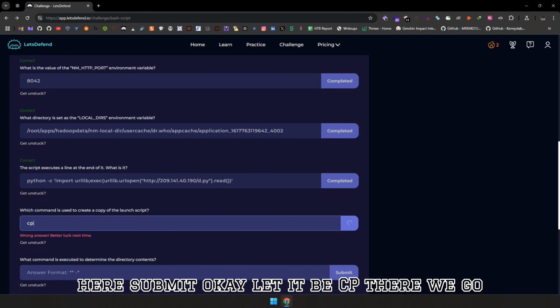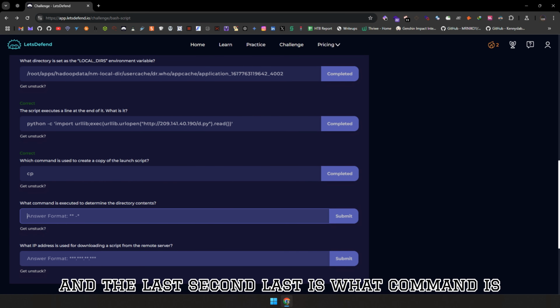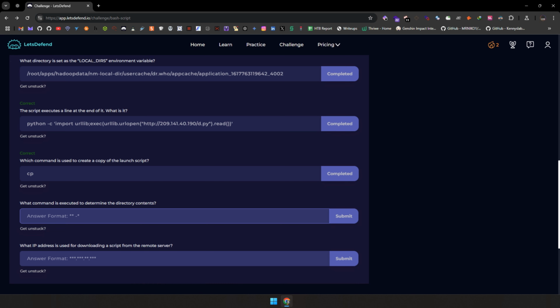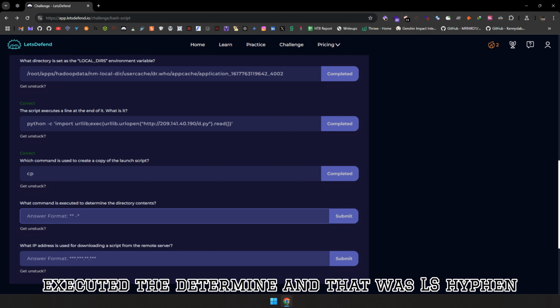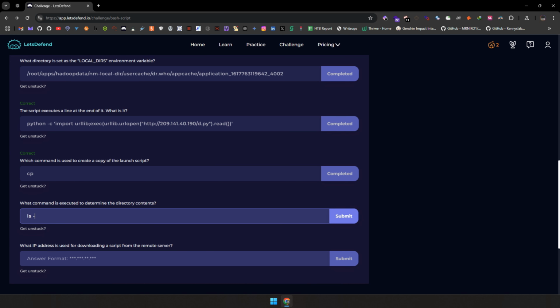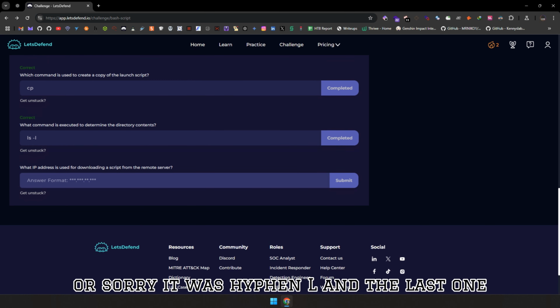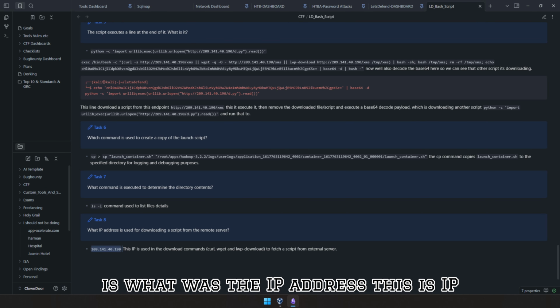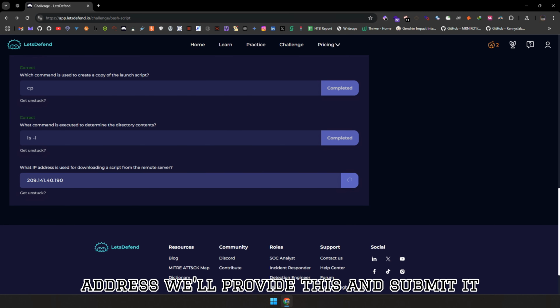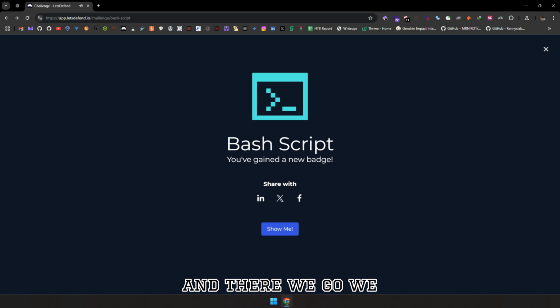Okay, will it be the cp? There we go. And the second last is what command is executed to determine the directory content, and that was ls -la, or sorry, it was -l. And the last one is what was the IP address. This is the IP address. We'll provide this and submit it, and there we go. We have finished another challenge.